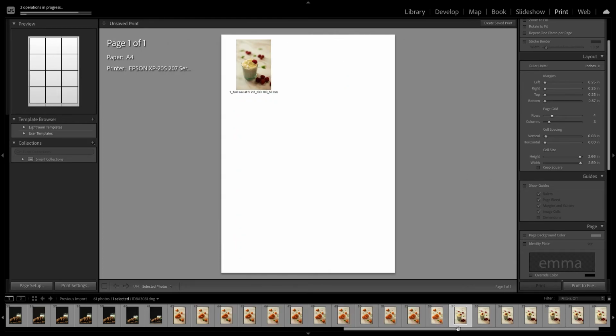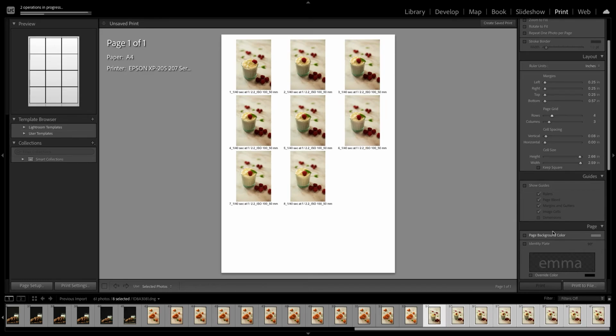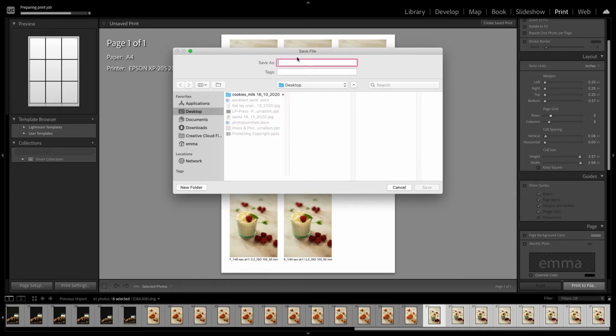And last but not least, my raspberries. And I've only got a few of those, so I'm going to go back. There we go. Print to file. These weren't the best images, but I'm still going to evaluate them. Oops, again, getting ahead of myself. There we go.